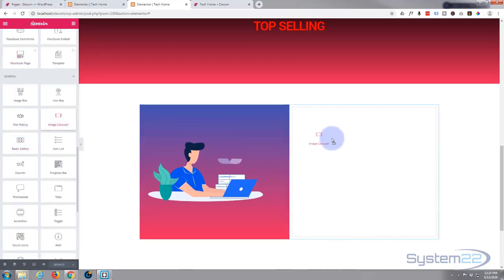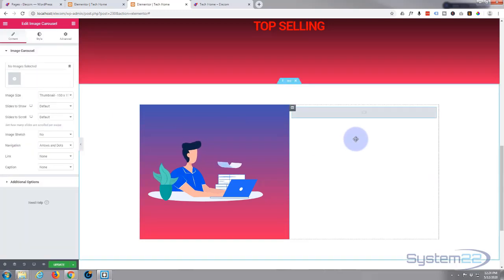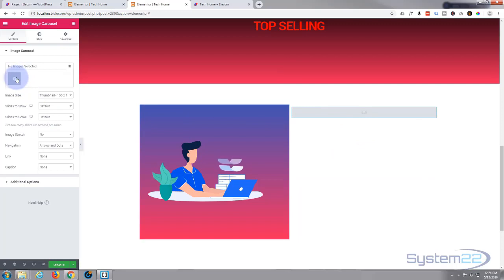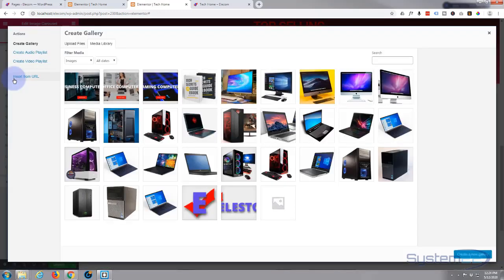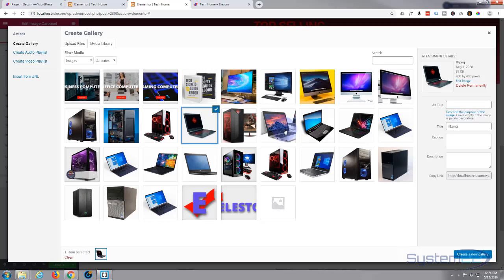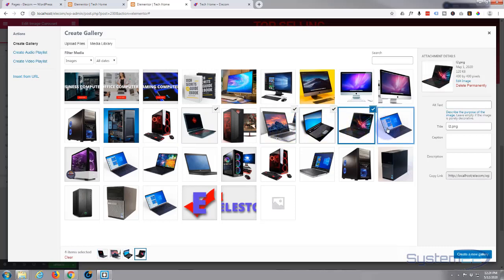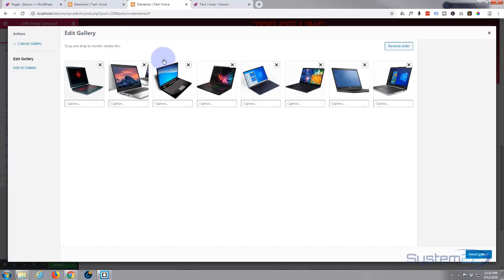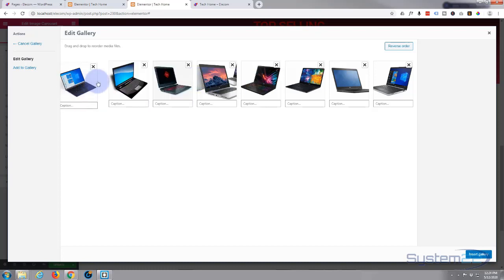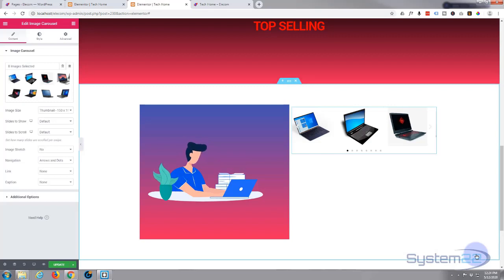And let's grab an image carousel. Just dropped it where I want it. Now I've got to add some images. Just click on the plus icon there. Let's add our laptop images to the site. Just left click on the images that you want here. I think that will probably do it. Now you can reorder them by simply left clicking and dragging, putting them where you want to put them. Add captions if you want to. I'm not going to add captions to mine. I'm going to simply hit the insert gallery button. And there we have it.